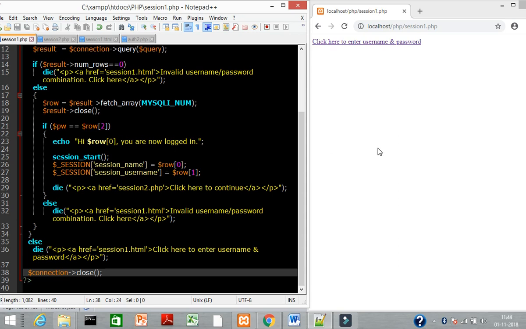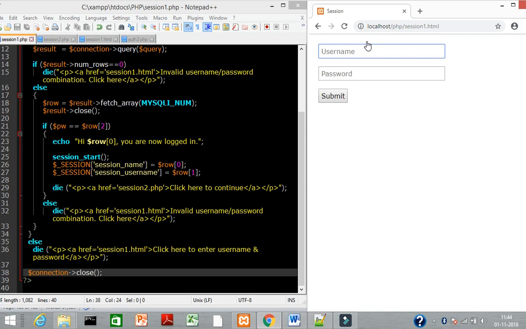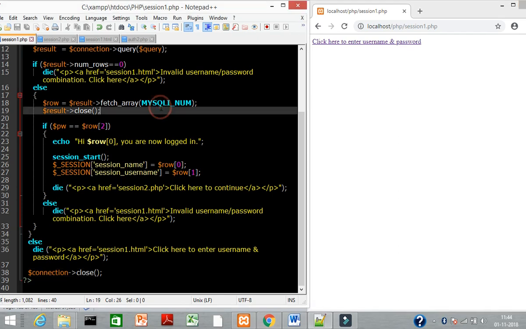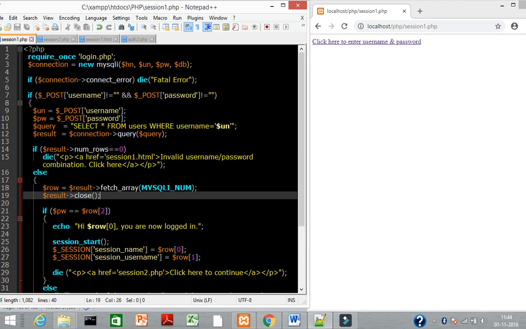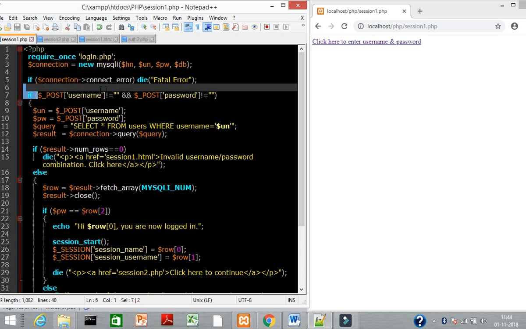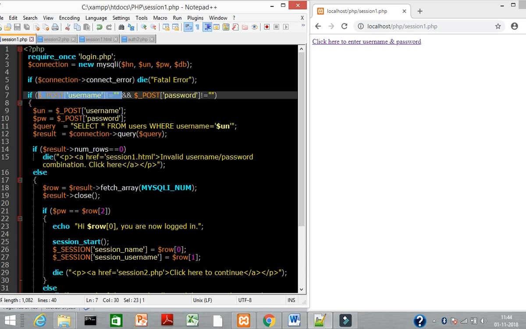So let's see whether it happens or not. See, I click here, and yes, it takes me to session1.html. Now the same thing will happen if I type Jack but don't type a password. See, the same thing will happen. If you try to correlate over here, this condition will be true, but the second condition will be false, and vice versa.